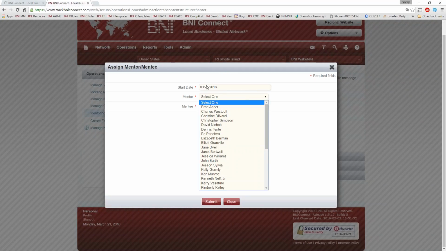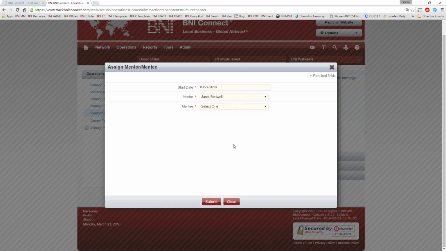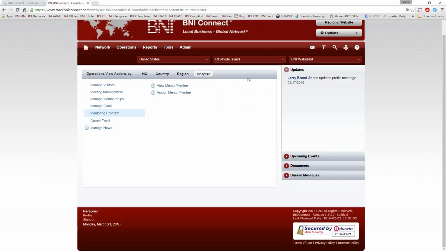So choose which day you would like them to start getting the emails, and they'll get them a week at a time from there forward. Then choose who the mentor is and who the mentee is, and you can click Submit. And that will then assign those people as the mentor and the mentee. All right, and that's all there is to mentoring. Pretty straightforward, easy process.